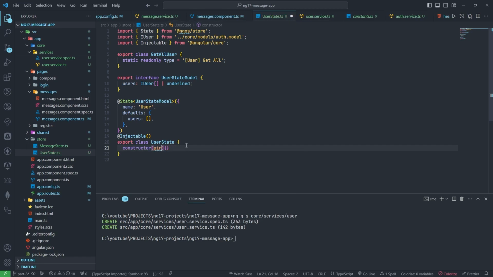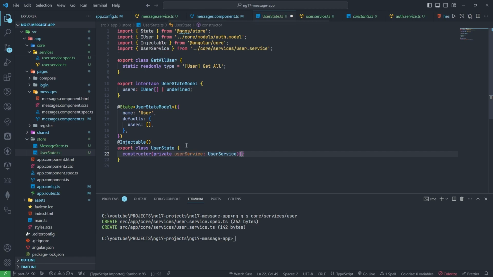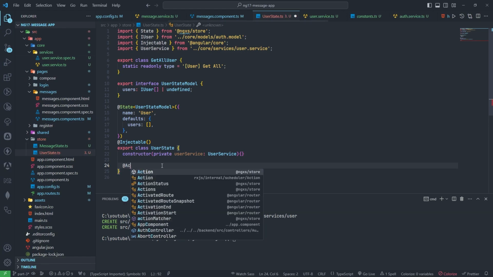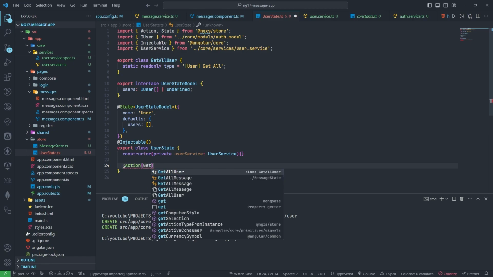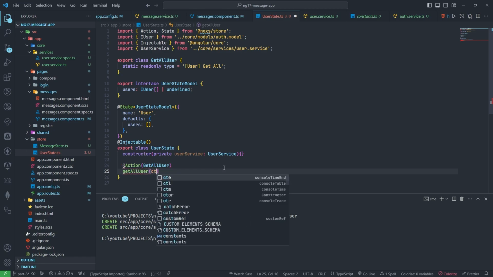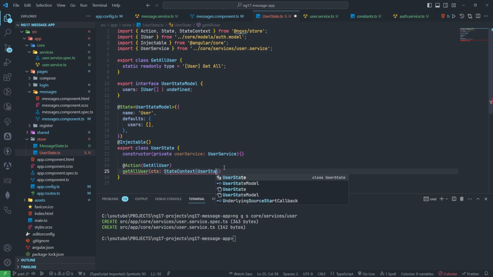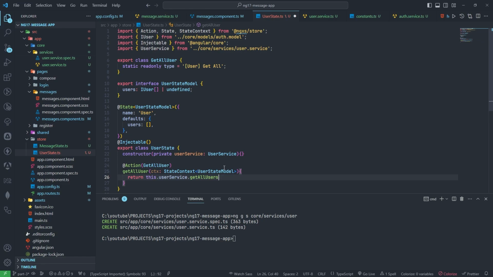Now this I will call here in the state. I will inject the services, private usersService, UserService. Okay, now I will add one action for getting all the users, for this getAllUser, ctx, StateContext, UserStateModel. Return this.userService.getAllUsers.